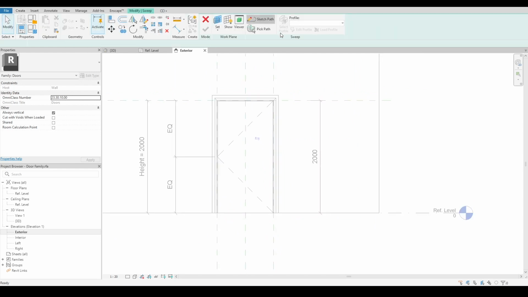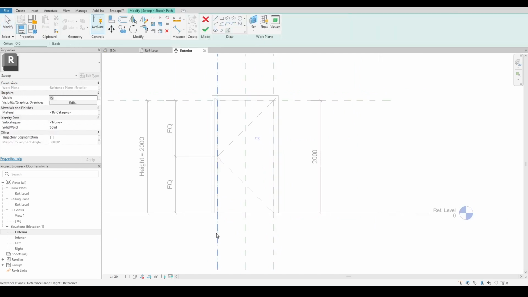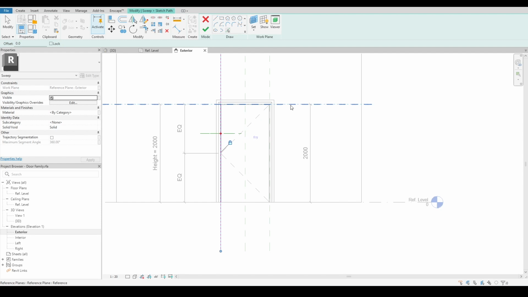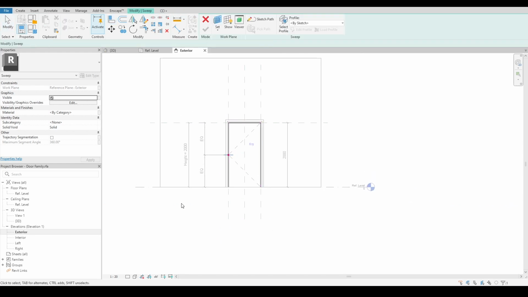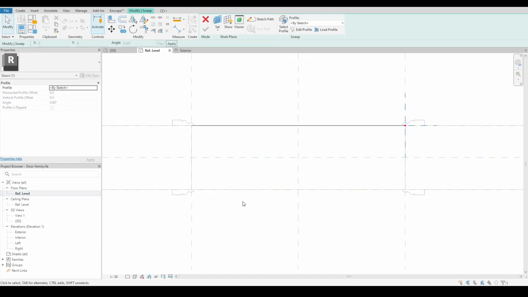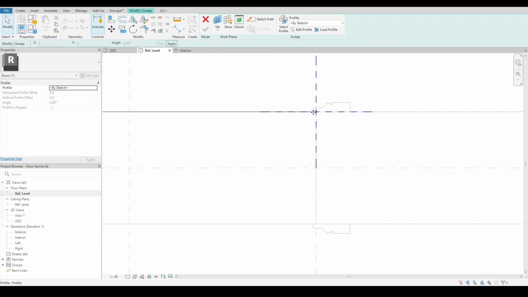And I want to do exactly what you did before with picking these lines here, blocking them off. 1, 2, 3, trim them. And then align from this ref plane to these points here. There we go, we've got our sweep line. And now if we go into a plan view, we know that this is the point here for the sweep.